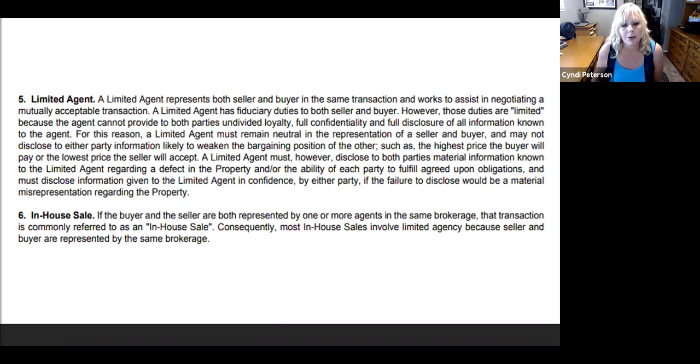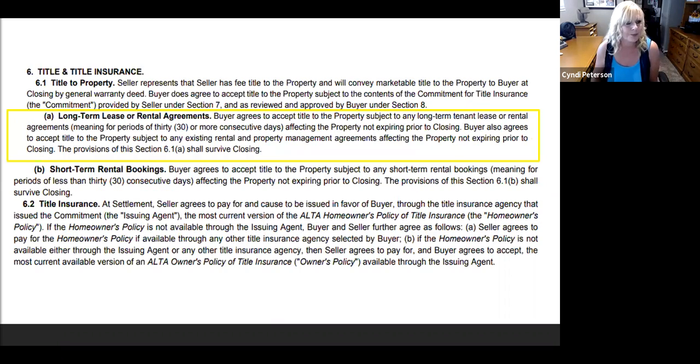We want them to know that we're still going to be honest and we're going to treat everybody the same as we normally would. The difference is that we do have a little bit less bargaining position when you've got one agent representing buyer and seller. It's a lot different than when you've got two different agents. But we still have to let them know either way.